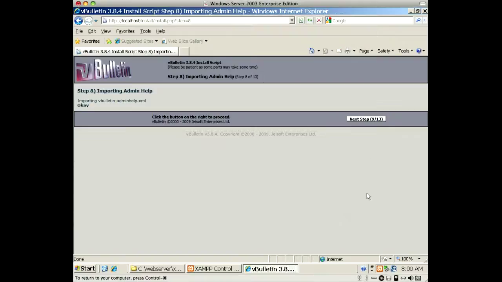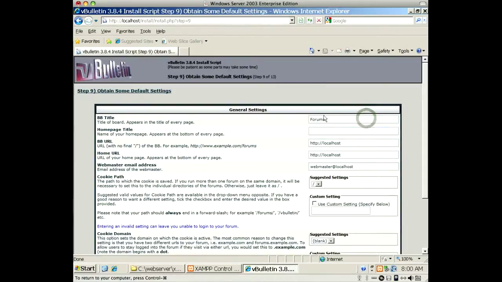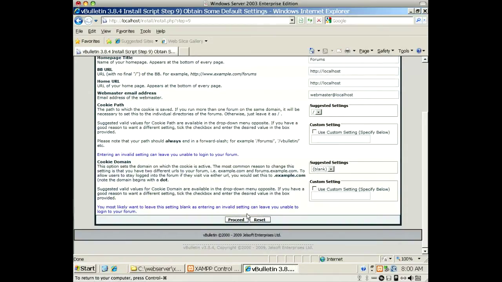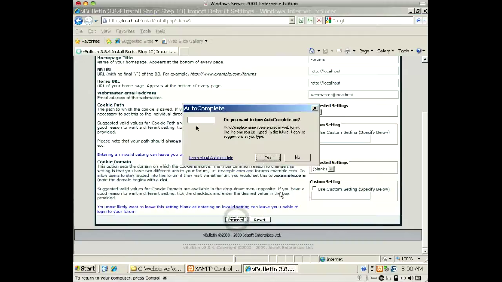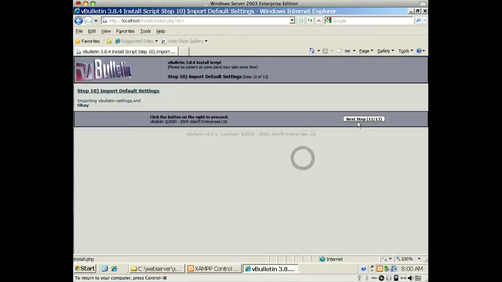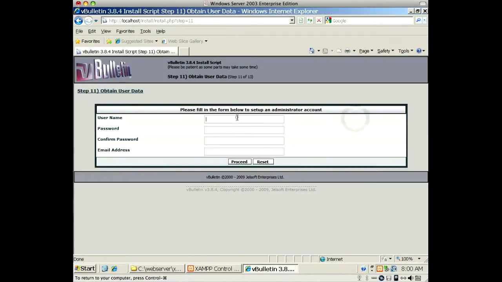Importing admin help, okay. Now here you can actually edit this stuff, like BB title of the board. You can also change this stuff later. I'm just going to say telecom forums. And that's all I'm going to change right now. You probably want to change this to be your domain name. I'm just going to proceed at the moment. Next. And then here you assign yourself a username or an admin name, if you will.